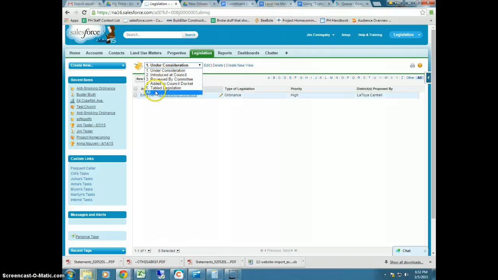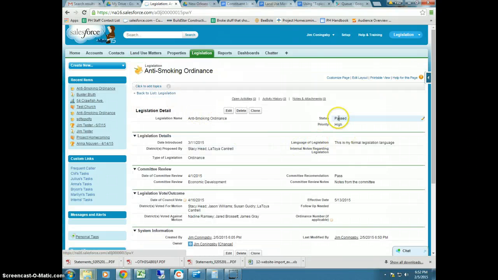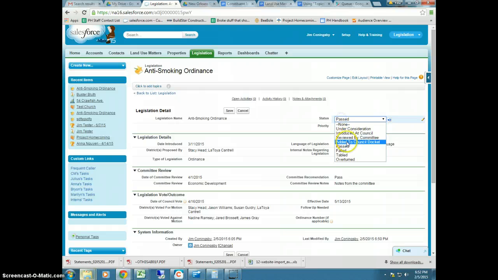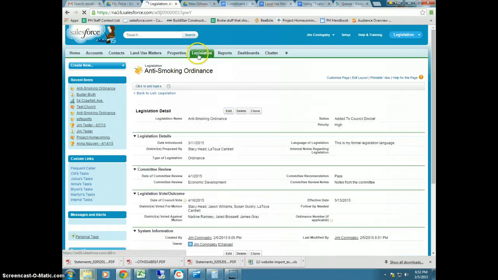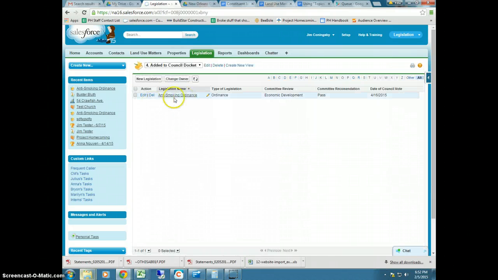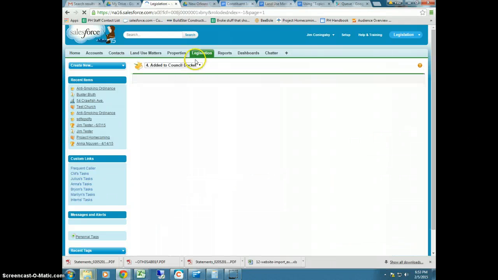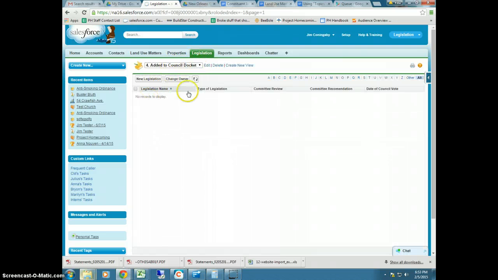Now, if we were to open up that record that we just edited, and let's say the status hadn't been passed yet, but it was actually added to the council docket, then when you go back to that view, you can actually see that that record is indeed on this view. And then again, if I update that status to passed, then it'll no longer show on that view because it no longer meets the criteria.